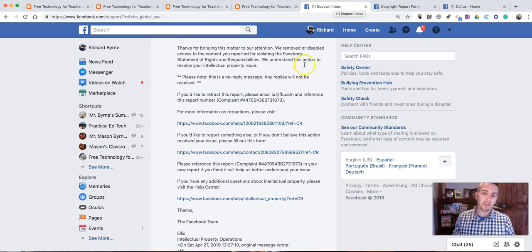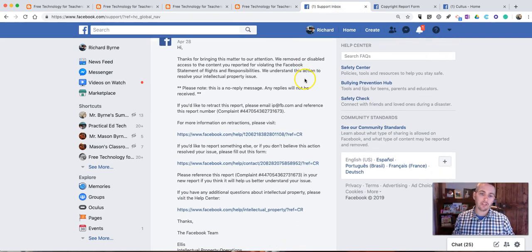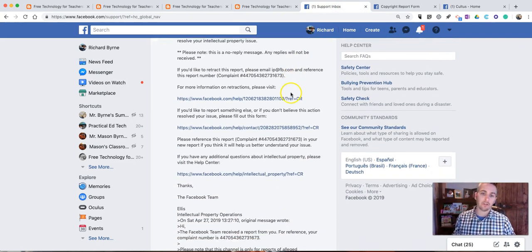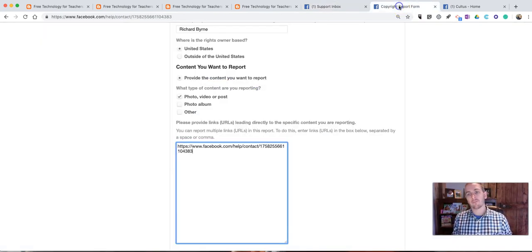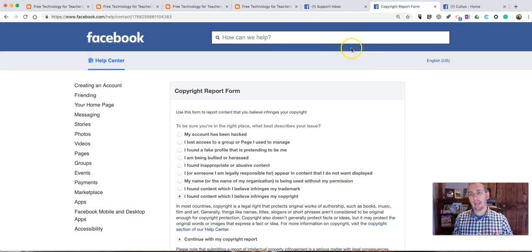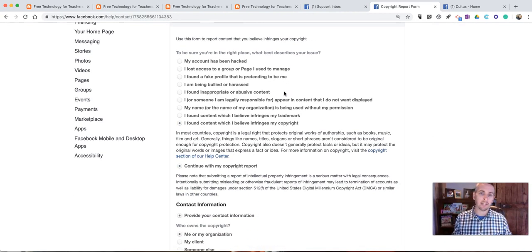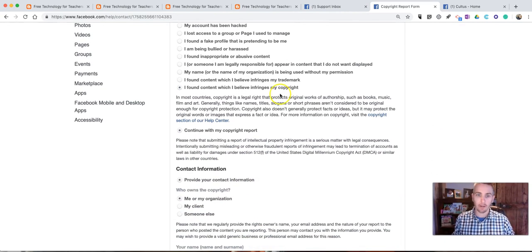So I did this over the weekend with a couple of posts, and you can see here that I successfully got Facebook to remove the infringing content. And unfortunately, I have to keep doing it for any piece of content that I find. Facebook won't just shut down a site, shut down a page. You have to keep reporting each individual thing, which is kind of a pain.